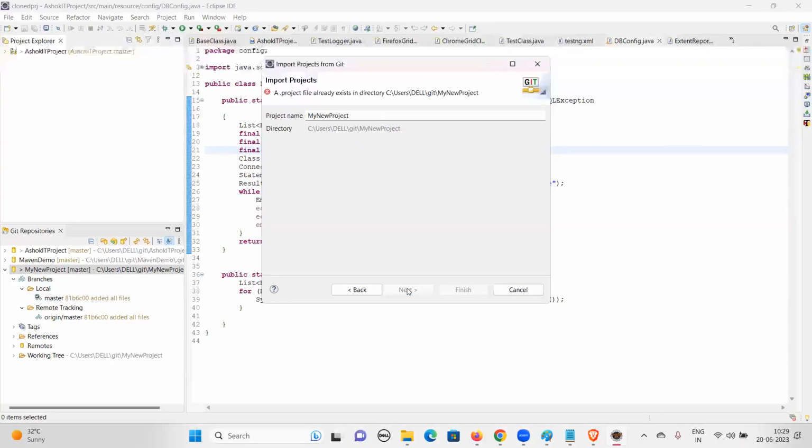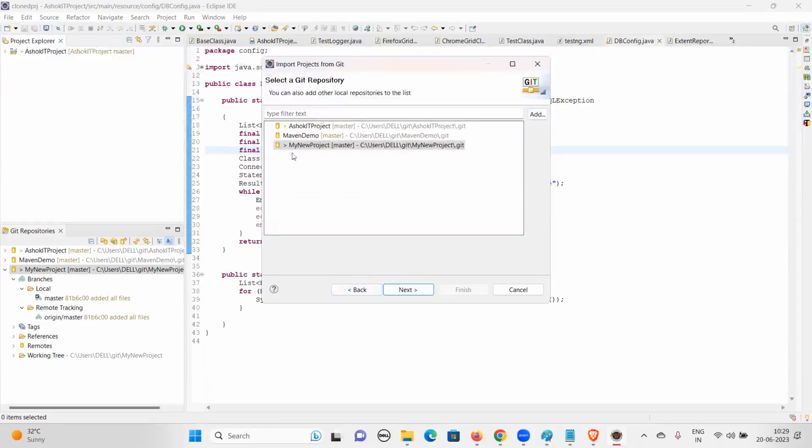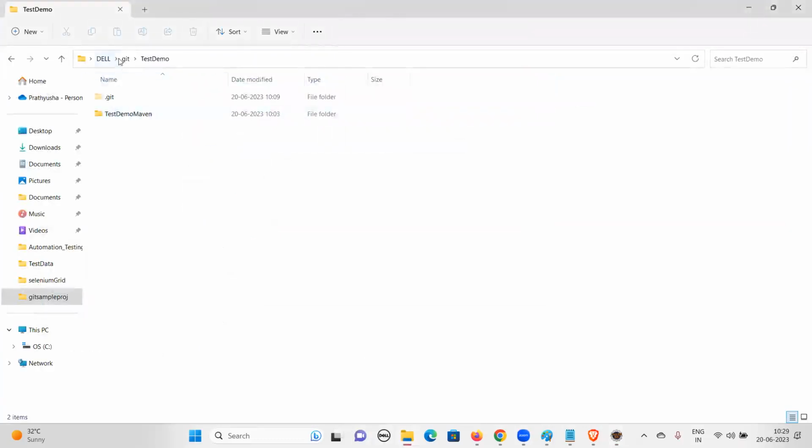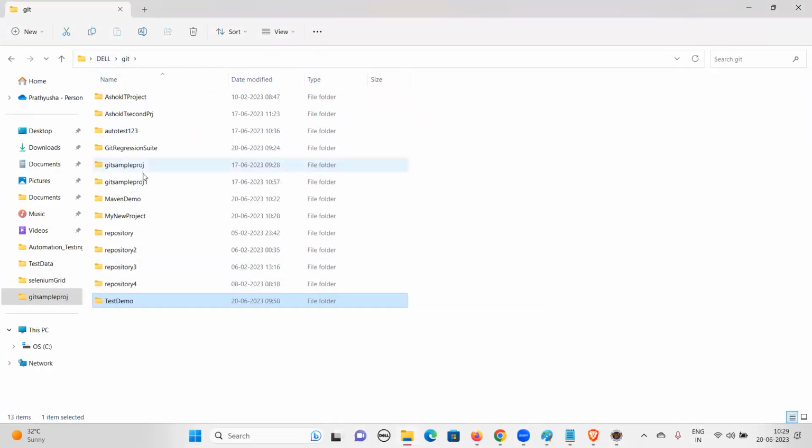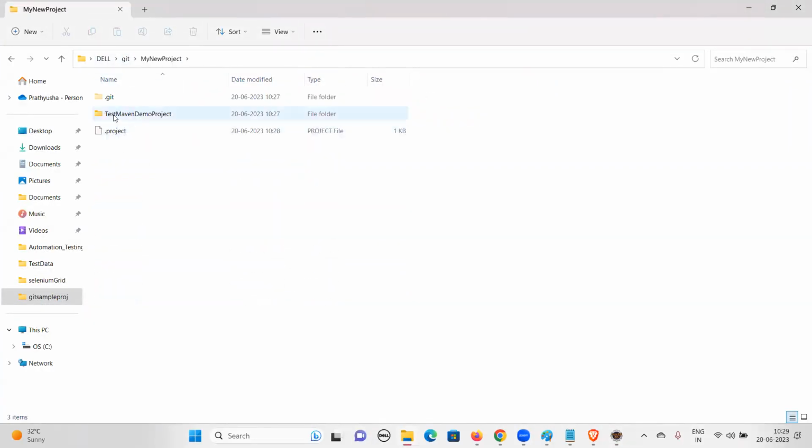So next, the project is already created. So that is the reason why it is not allowing me to do that. I'll go to this Git location. You can see that there's my new project which has been created. Okay, so let me delete this one.